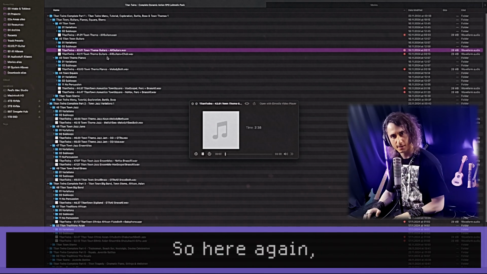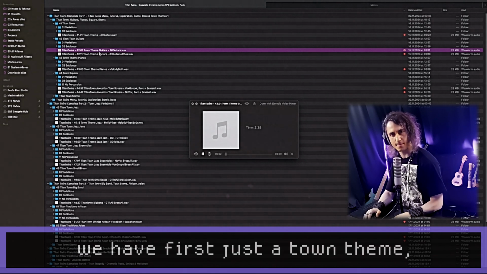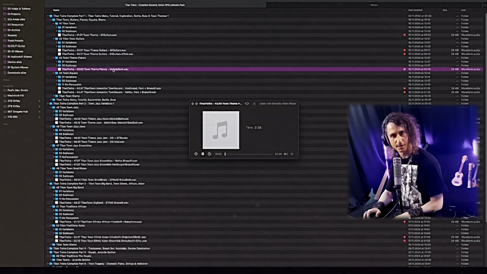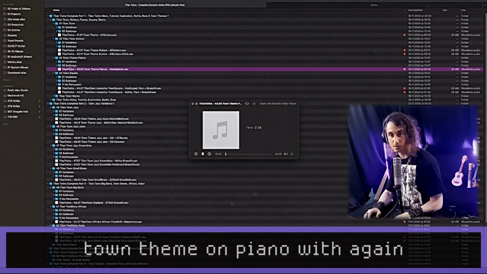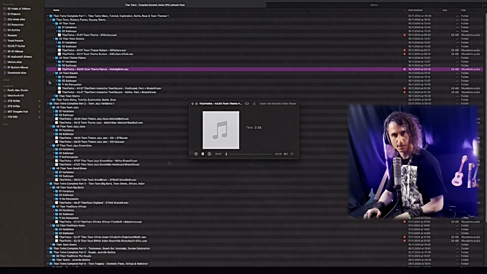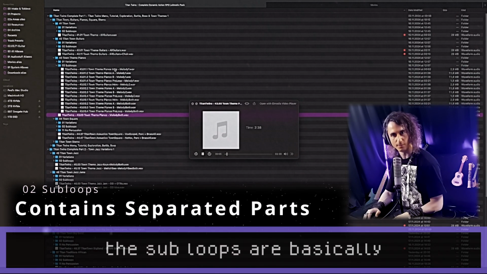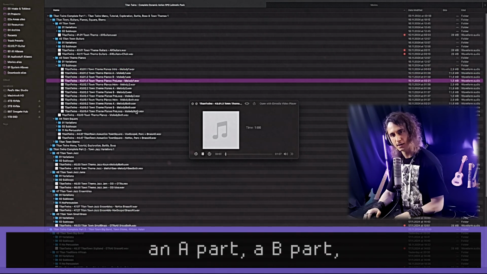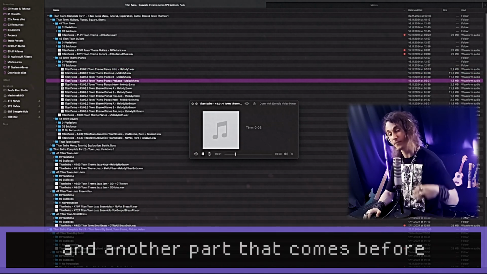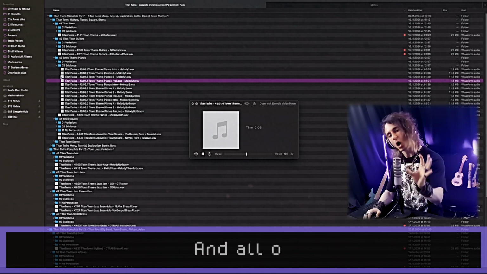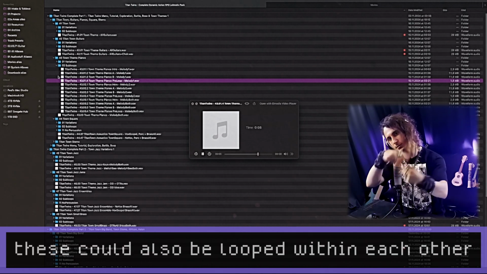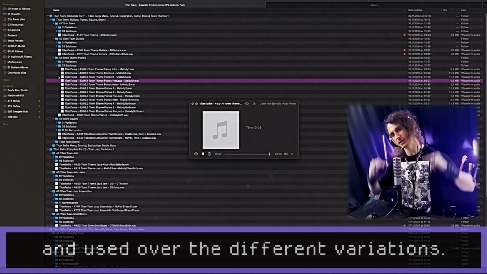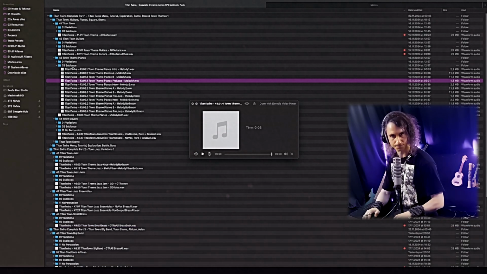So here again, we have first just a town theme, then a town theme with guitars, town theme on piano with again variations and sub loops. And just real quick, the sub loops are basically, we have an intro part, an A part, a B part, and another part that comes before the whole thing loops again. And all of these could also be looped within each other and used over the different variations.